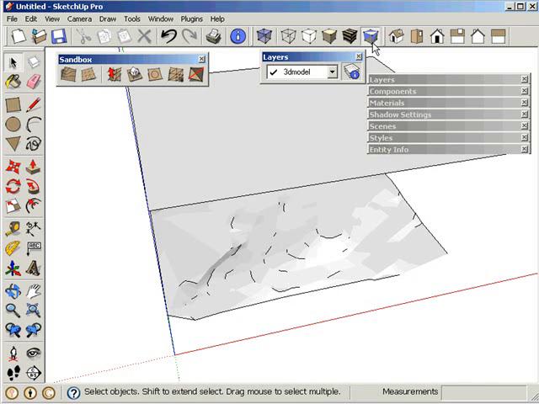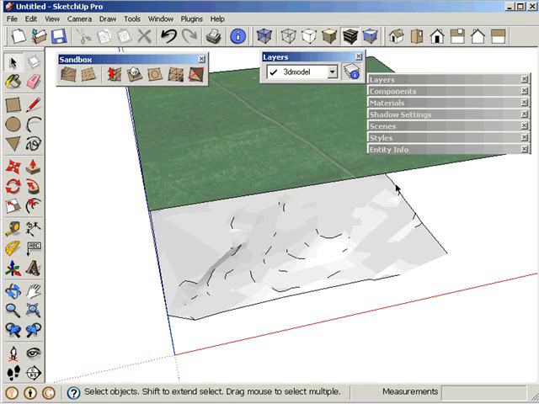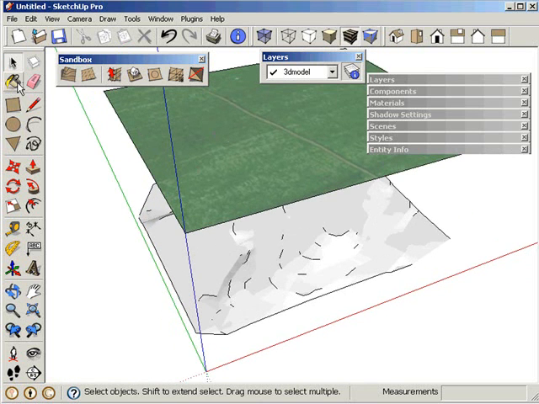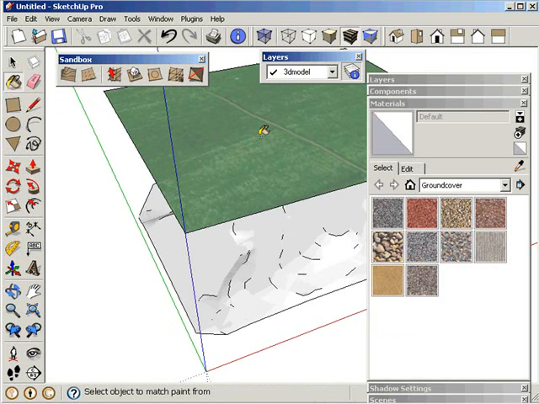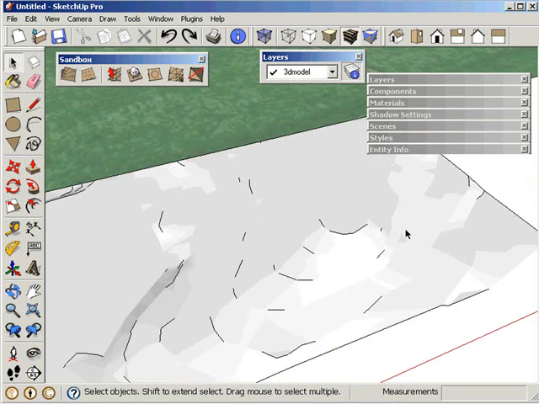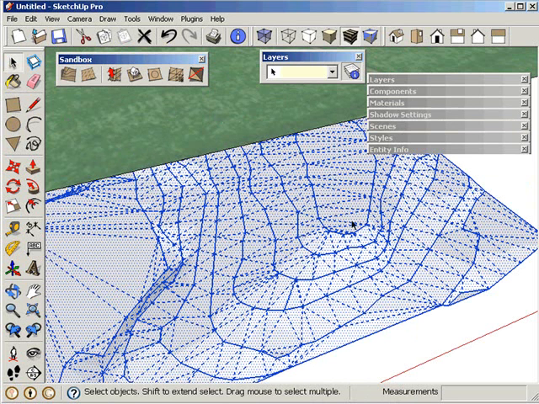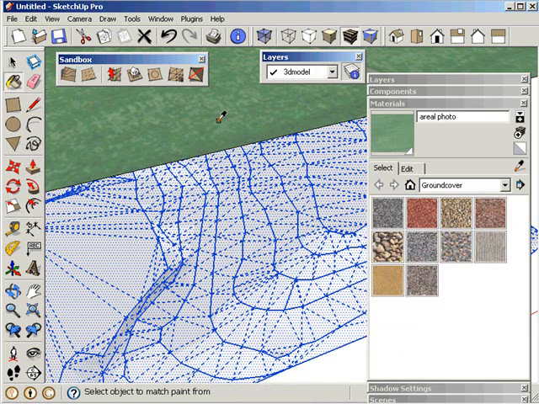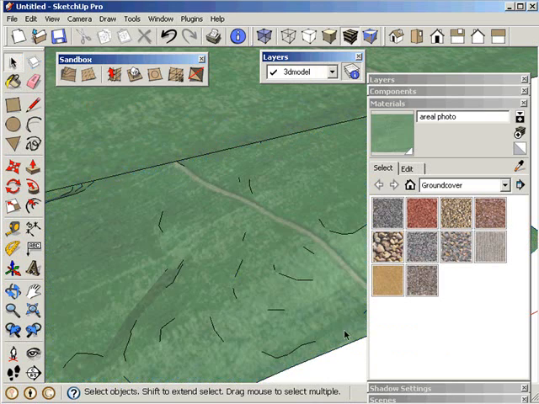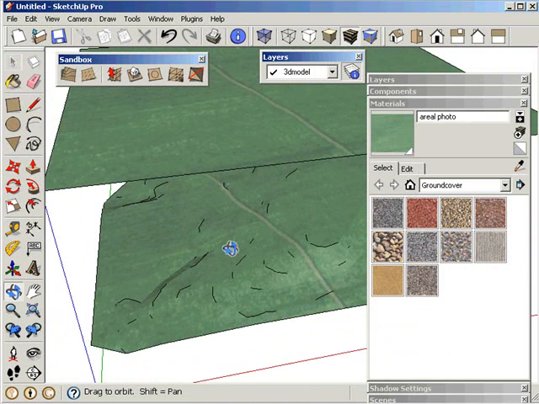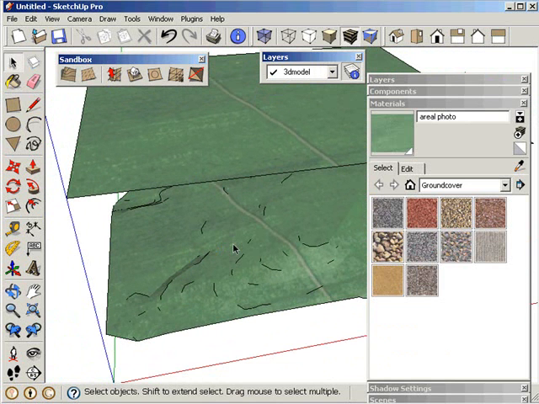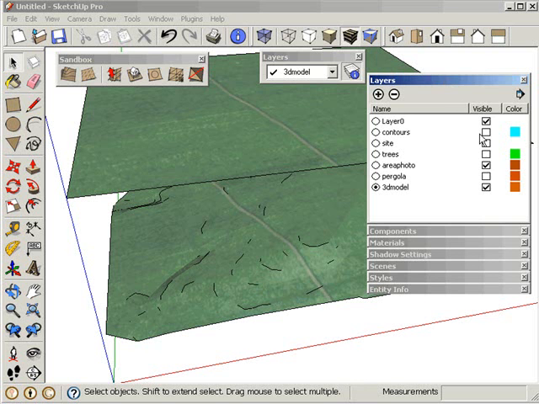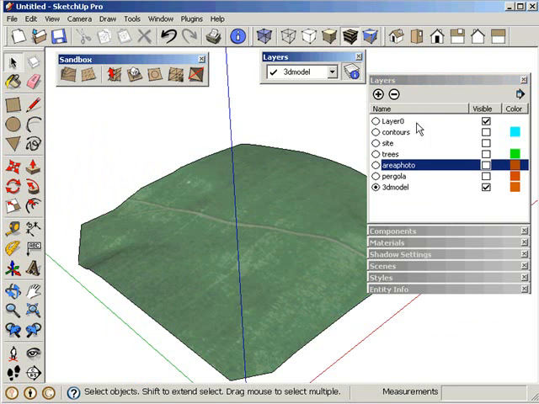We just make it visible through the views here, and then we use the paint bucket tool. For this we make sure that while we are using the paint bucket tool, we use the Alt key in order to read the aerial photo, and then we could drop it over the terrain. And here we could see that the aerial photo is draped over the terrain. We could then go to the layers and take the aerial photo layer off.